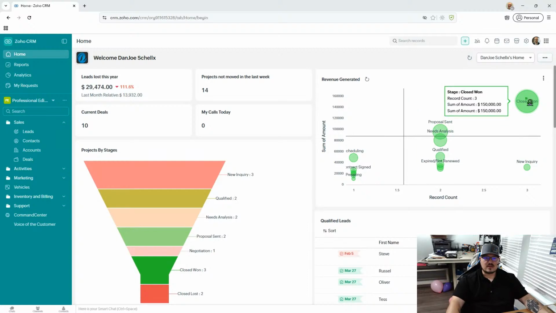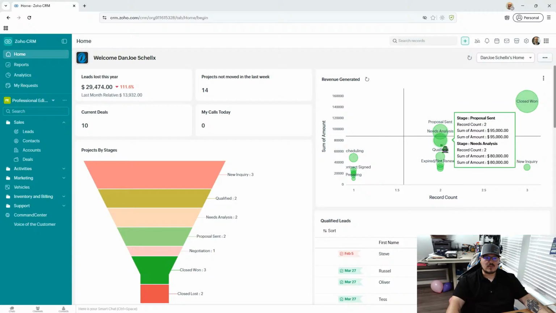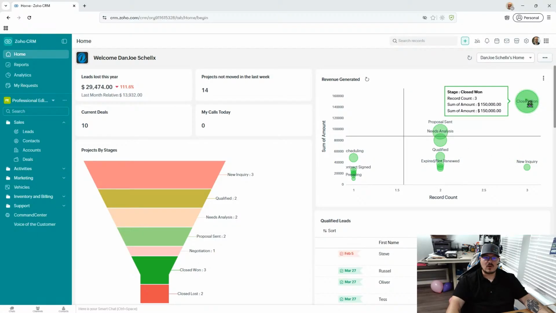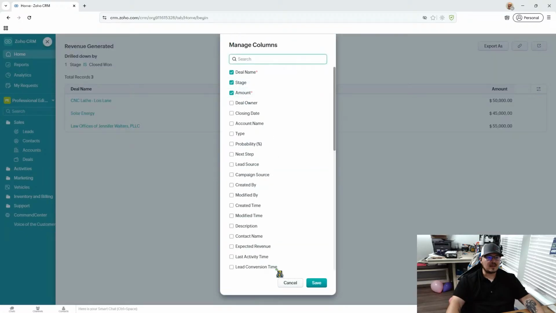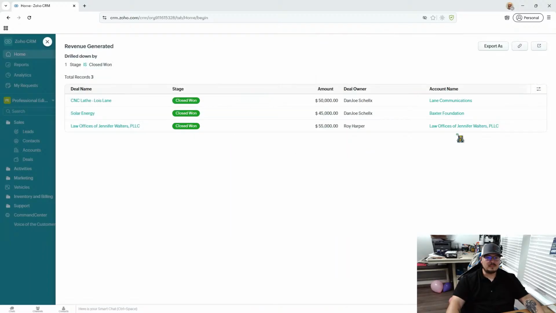So I can see little different bubbles here giving me different information, hovering over it. I can see the different information. I can click on them as well. I can see which ones of these won. Again, adding columns that I want to see as well. Who the deal owner was, maybe the account name. You can basically customize it the way you want, right?